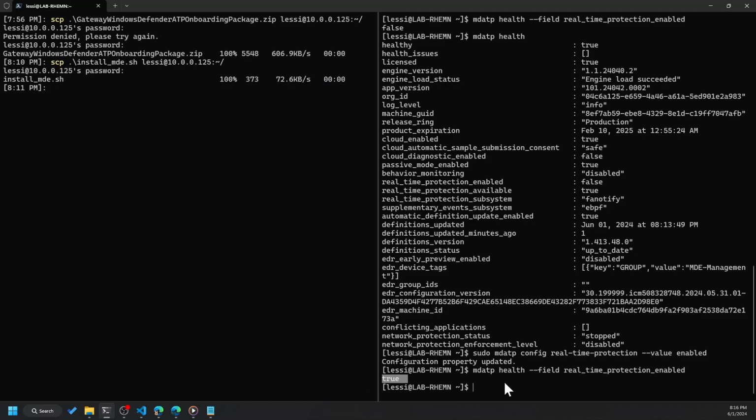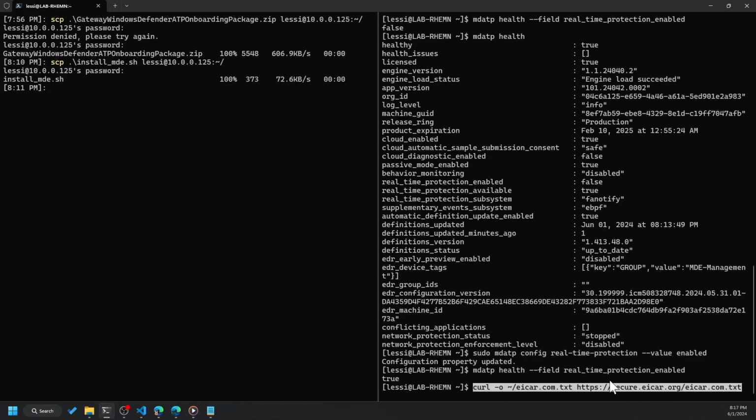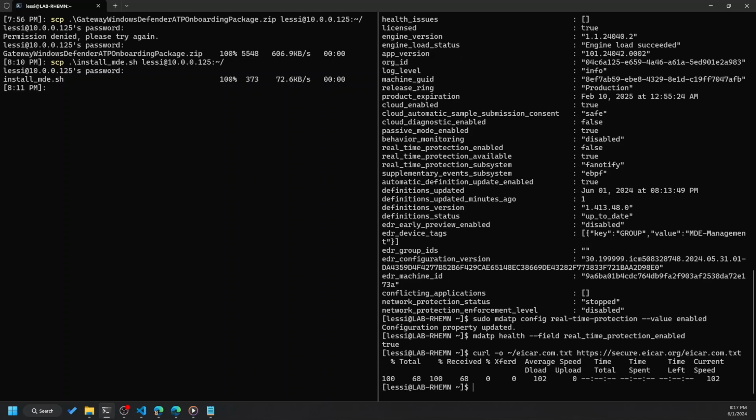So what that means is that if we try to download anything suspicious or malicious on this device, it's going to be detected by Microsoft Defender for Endpoint, and it's going to be quarantined. So now the command to download a malicious file will be here, the EICAR file. This is just a test file to test your anti-malware solution on a system. So we're going to run this, and it's going to download that.